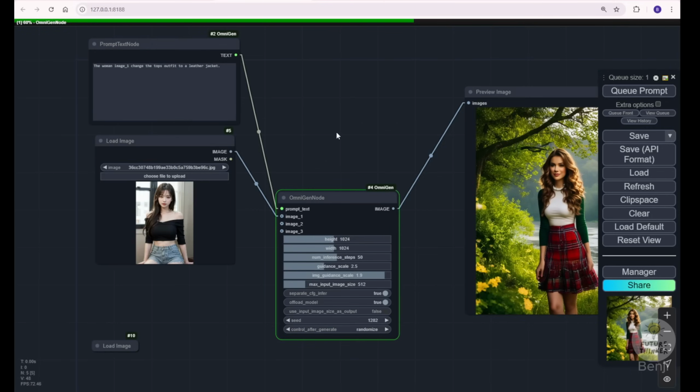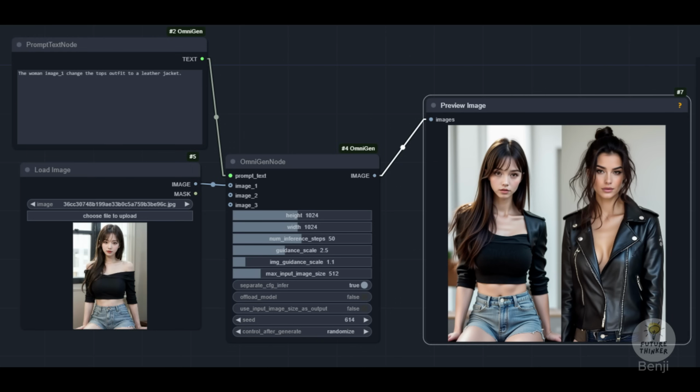In the second example, I'm using another AI-generated image to change the woman's clothing to a leather jacket and adjust the image's dimensions. Here's the output image, where you can see the woman is now wearing a leather jacket with new characters alongside her due to the different dimensions. I'm using a 1024 dimension setting.